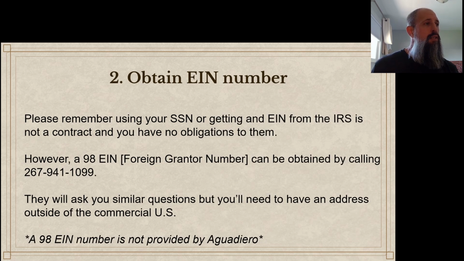A few things. Again, remember, using an SSN number or an EIN number is not a contract, okay? Are they following you, like identifying you? Yeah, sure, that's what they do. But it's not a contract, and if they ever suggest that you have to do something because of the EIN number or whatever, you have to know how to stand up and protest that.